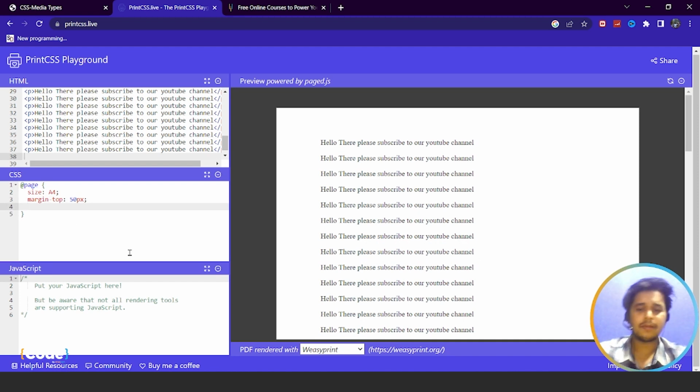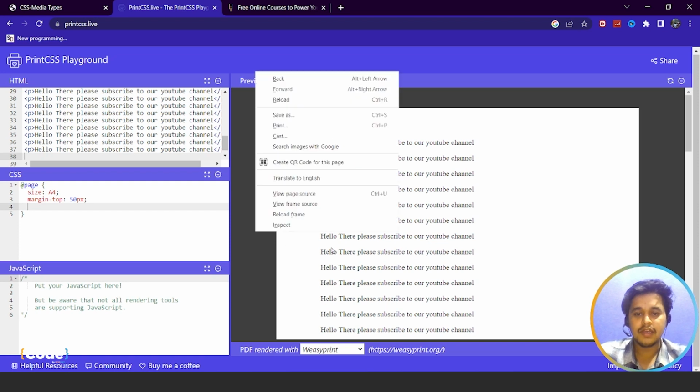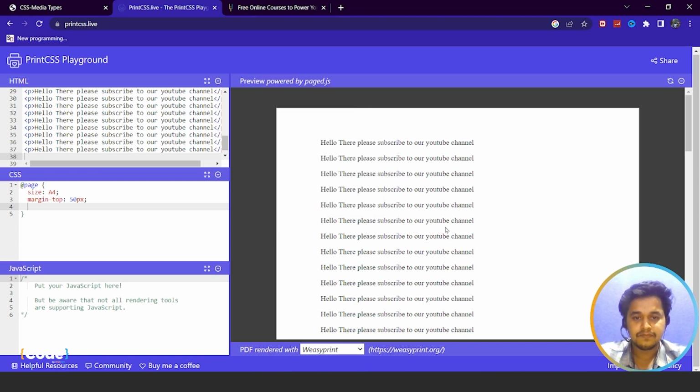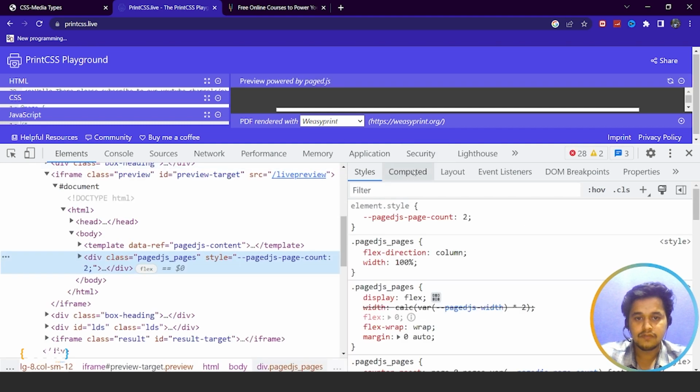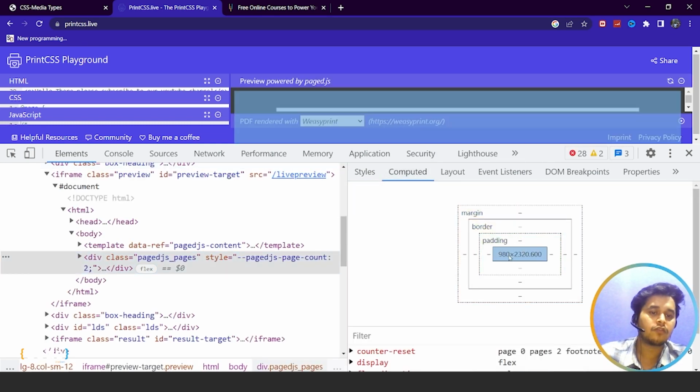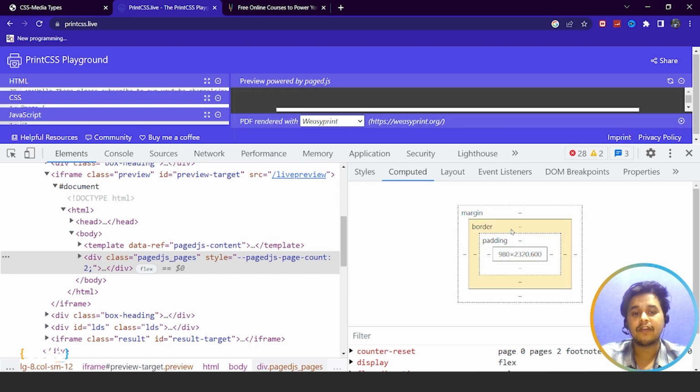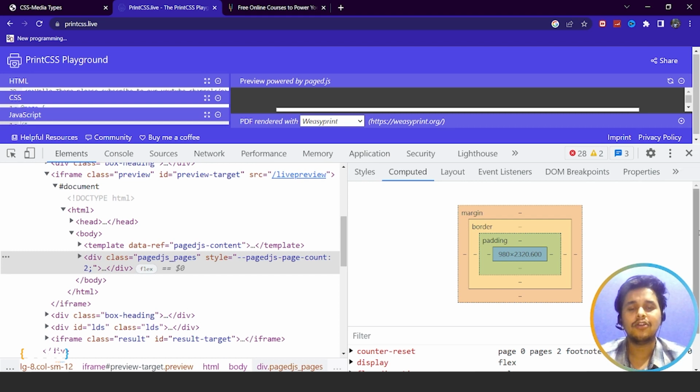I hope you guys remember the box model. If not, let me just show you the box model. Okay, where's the box model? So yeah, this is our box model. This area represents the content area. Then we have padding, then we have border, then we have margin. Remember all these things. So these are the basics of CSS. Basically, you will need the box model everywhere in CSS.